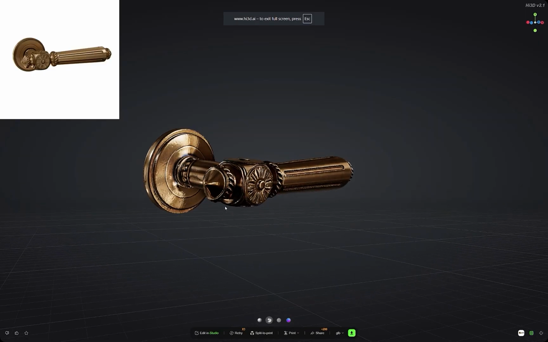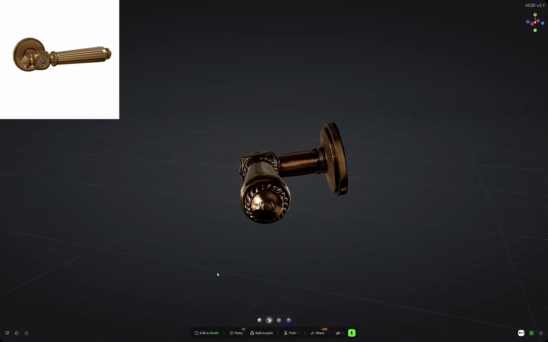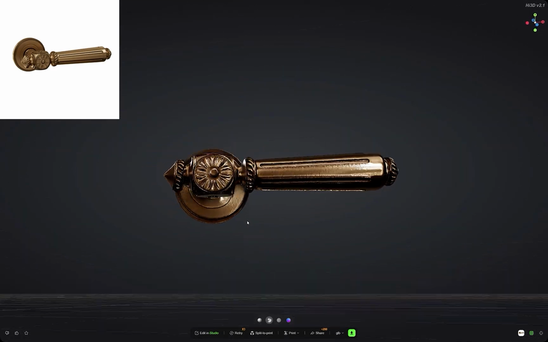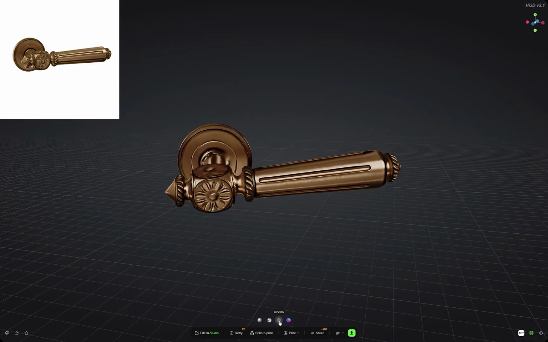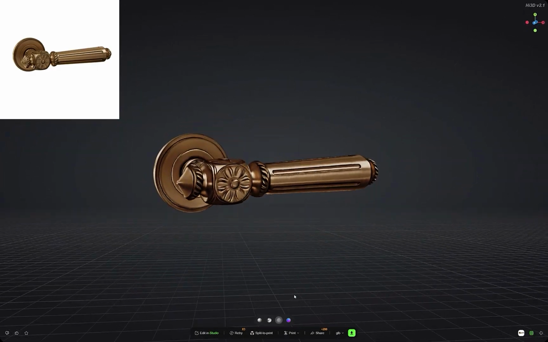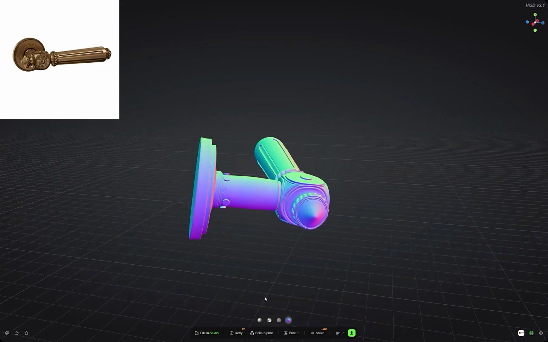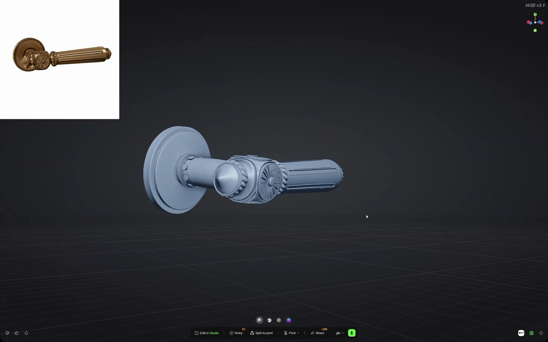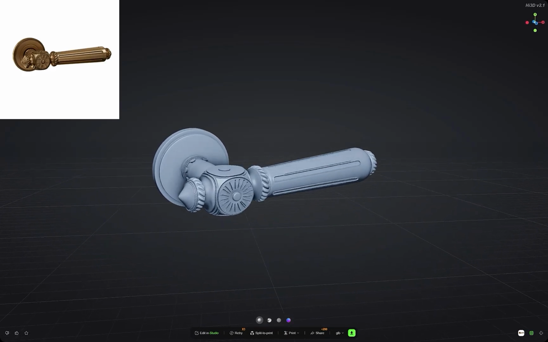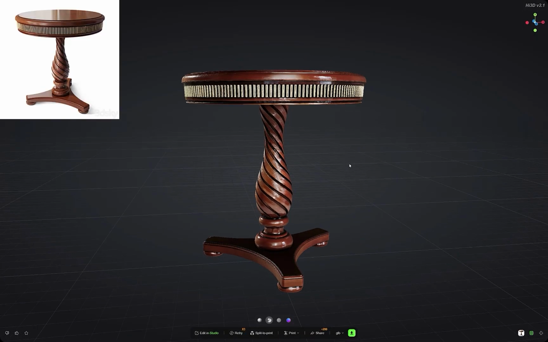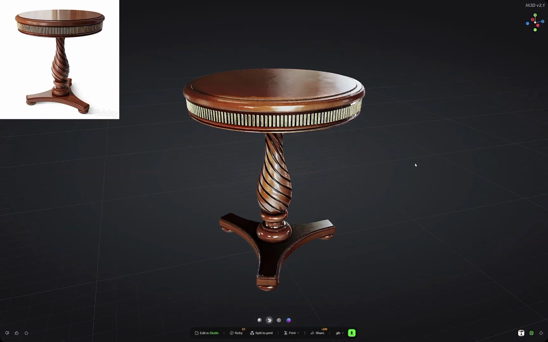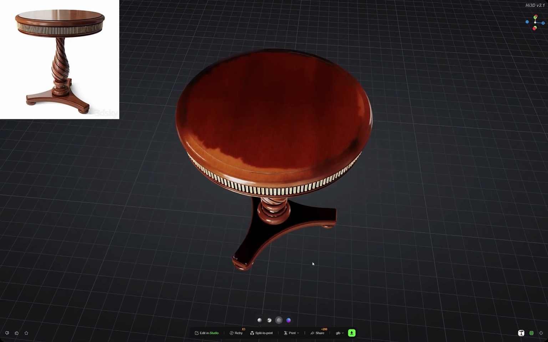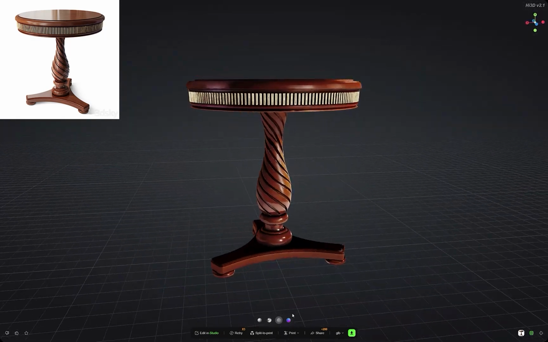And another door handle, this time a bit more detailed. A classic door handle from a single image again. And in this example, I tried a classic coffee table. As you can see, the model looks amazing as usual, with all the details.